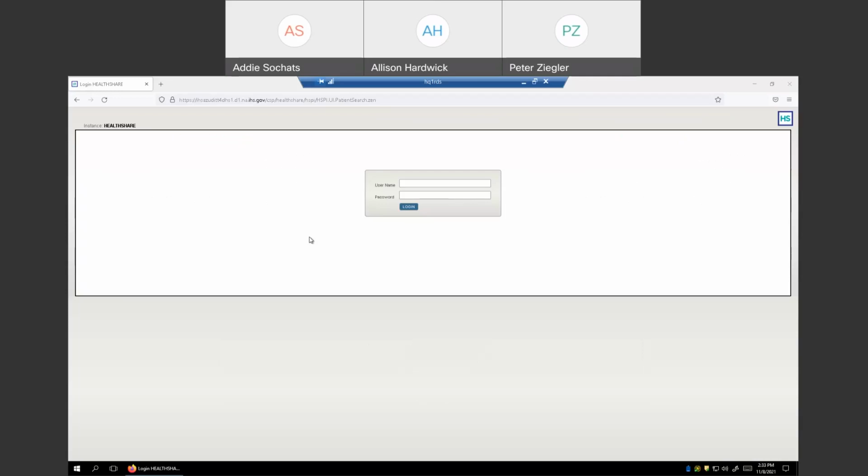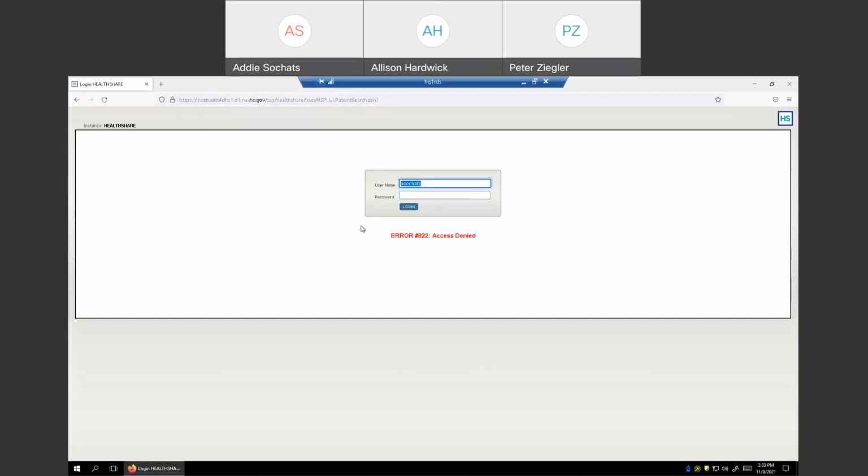When you're entering the patient index, you will have a username and a password, and you will need to enter that. And click the login button. If you do not enter the right one, you will receive an access denied error.